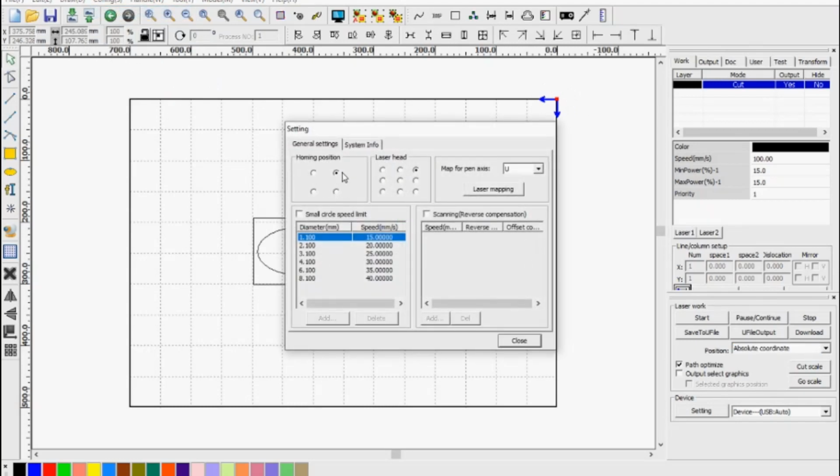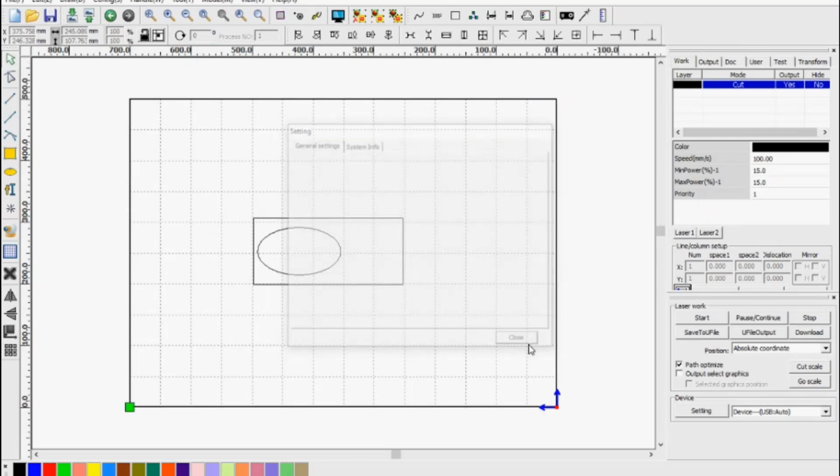Now the way that you change the machine origin in RDWorks is under config system settings, and this homing position is your machine origin. So if we were to select, say, the bottom right hand corner and say OK, you notice the red dot has dropped to the bottom right hand corner.